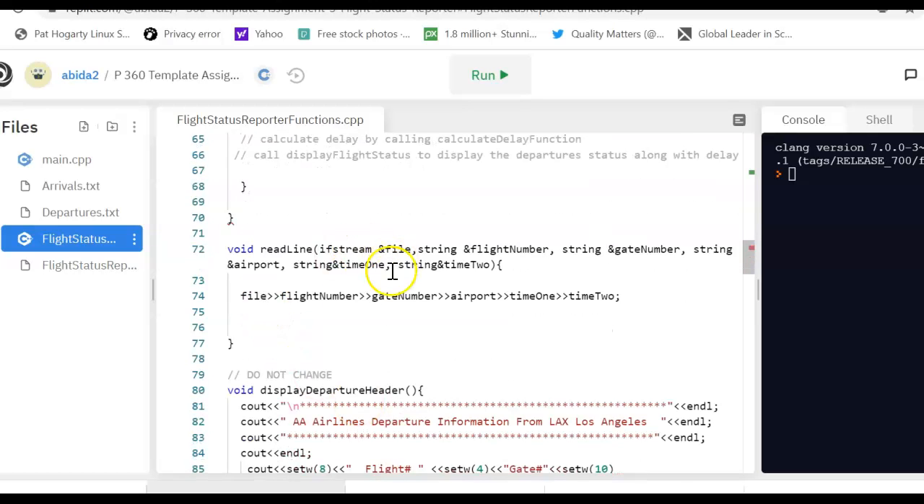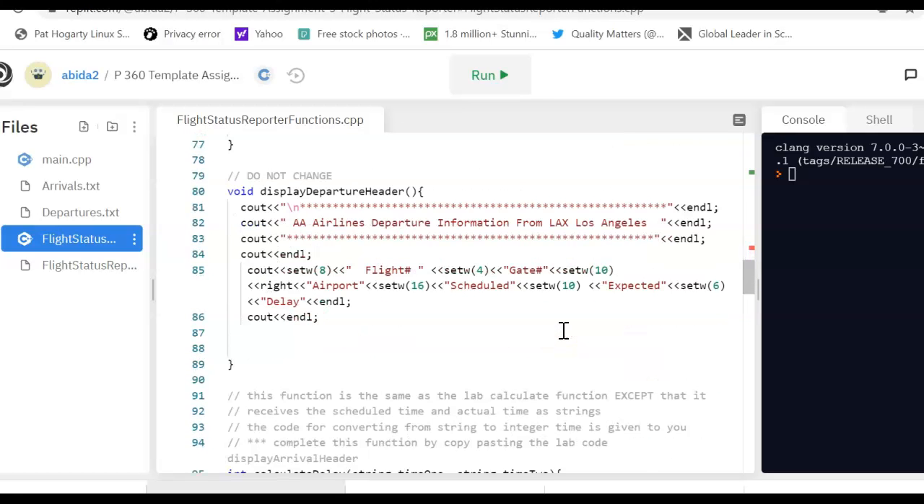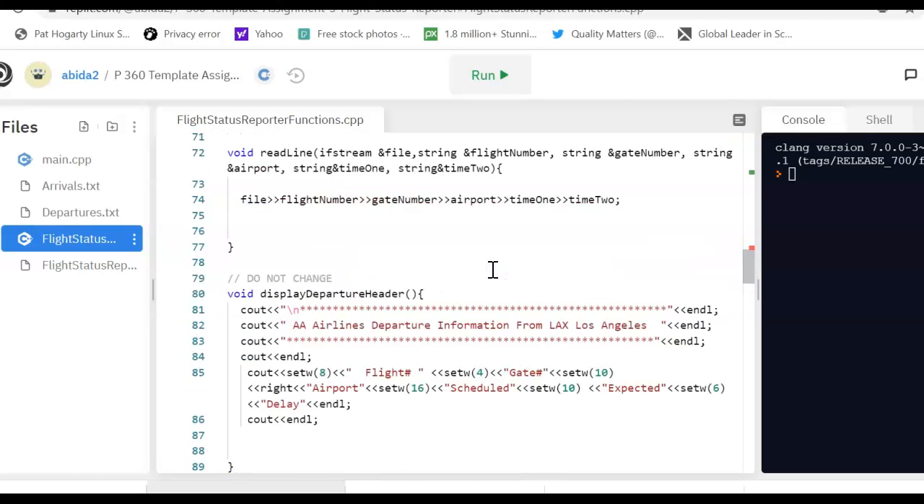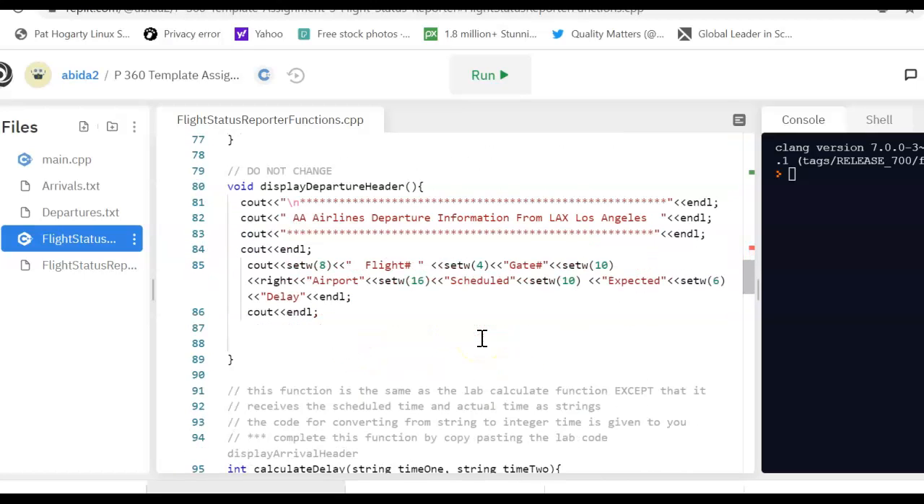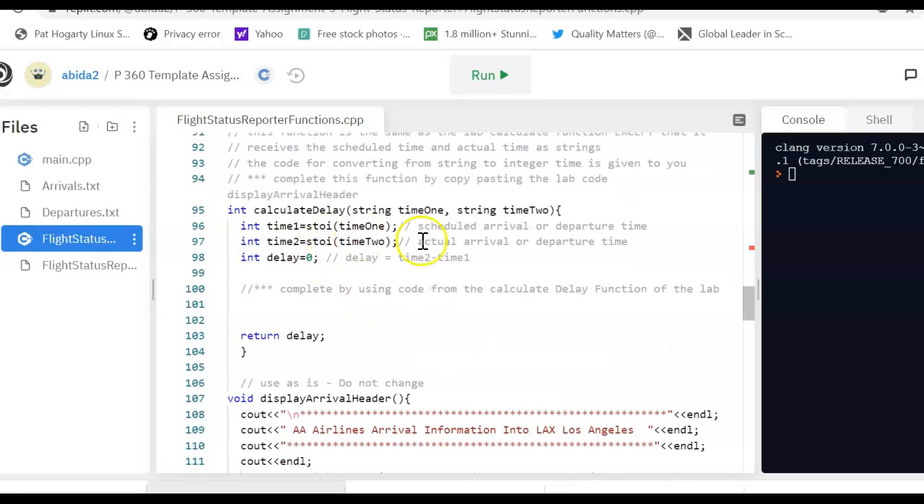Now, what readline does, it simply uses this file variable to read information into flight number, gate number, airport, time 1 and time 2, and because these are passed by ref, they get returned. Here's the display departure header. Please use it as it is because I have set a lot of columns here and set all the formatting for you. The calculate delay function is what you would need to import from your lab.